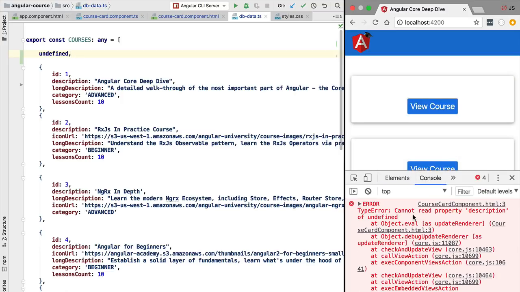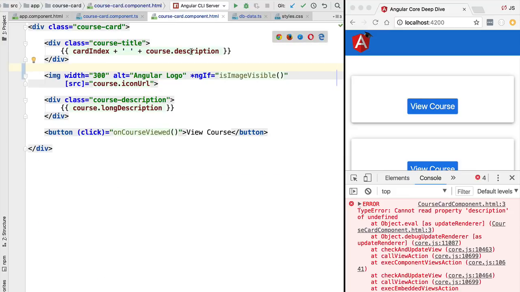And if we check the console, we have the error message, cannot read property description of undefined. And here is the name of the component that is causing the issue. It's the course card component. And we can see that it's this expression, course.description, that is causing the problem to occur.